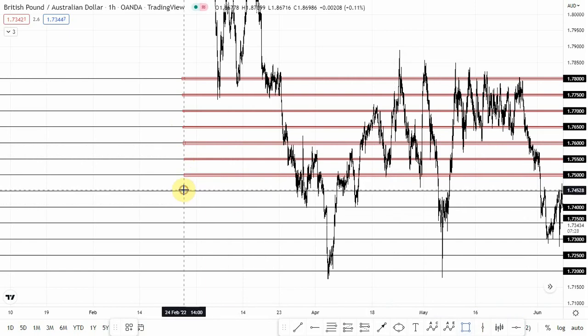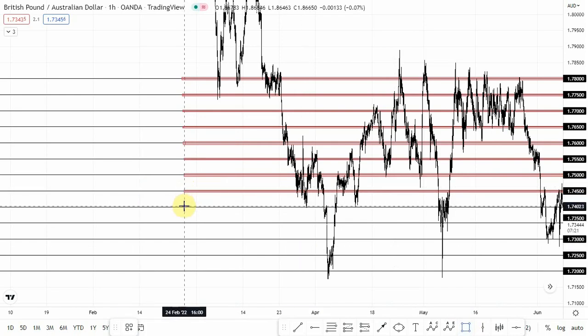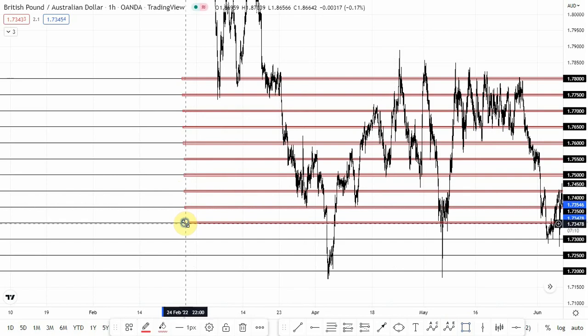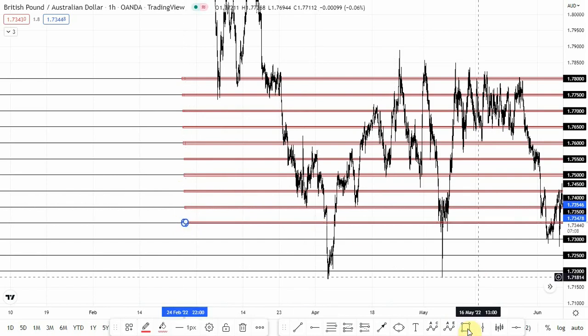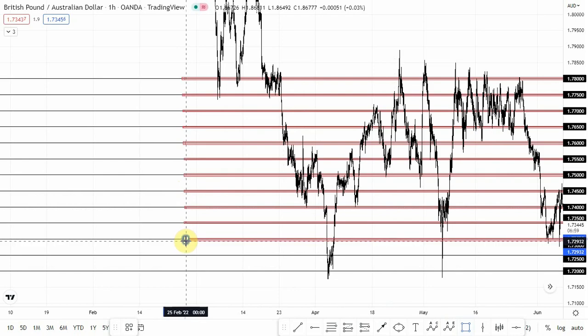And then here is our next level. Then our next level over here. And then you go on and on and on. But like I said, guys, you can make as many of these levels as you please. You don't have to fill up your whole chart and make your chart look cluttered. You can just do it as much as you want.